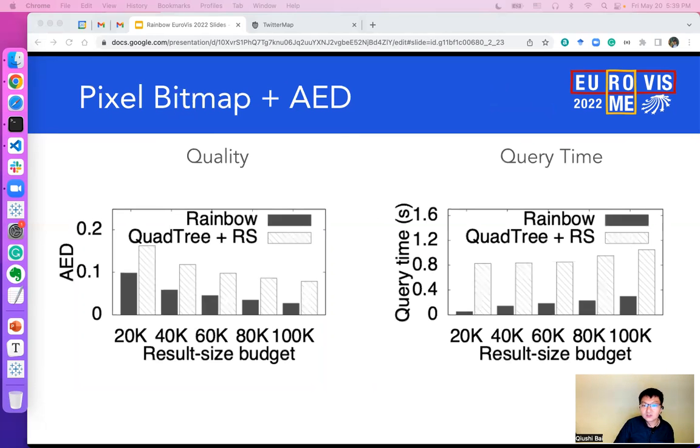The first setting was using the pixel bitmap rendering function and the AED error function. The 2 figures show the result comparing Rainbow with the baseline quadtree plus random sampling. As we can see, for different result set budgets, Rainbow outperformed the baseline in all cases. It has less error and had less query time.